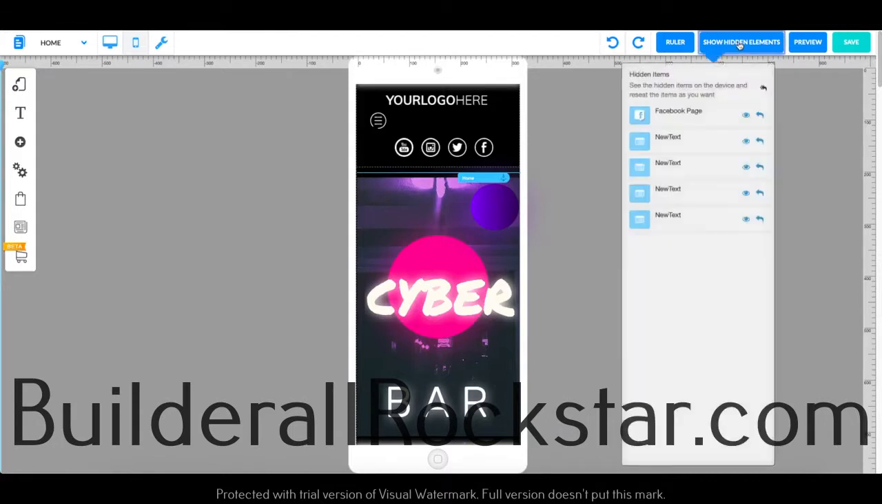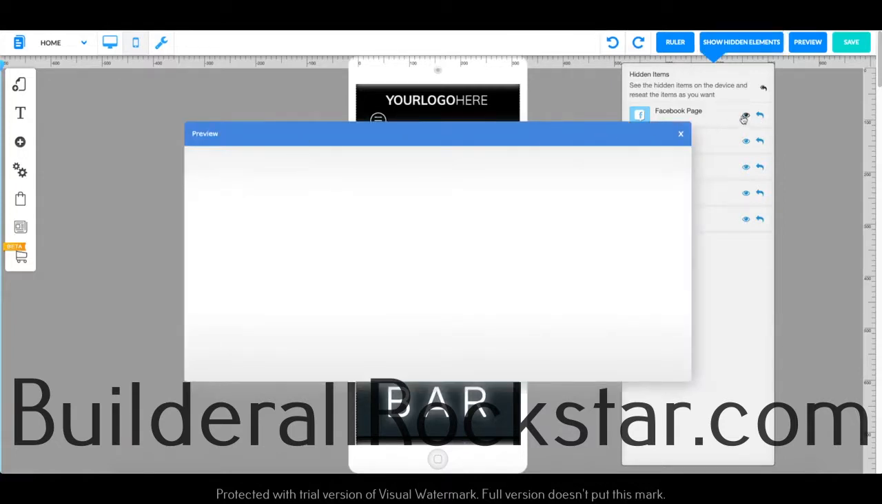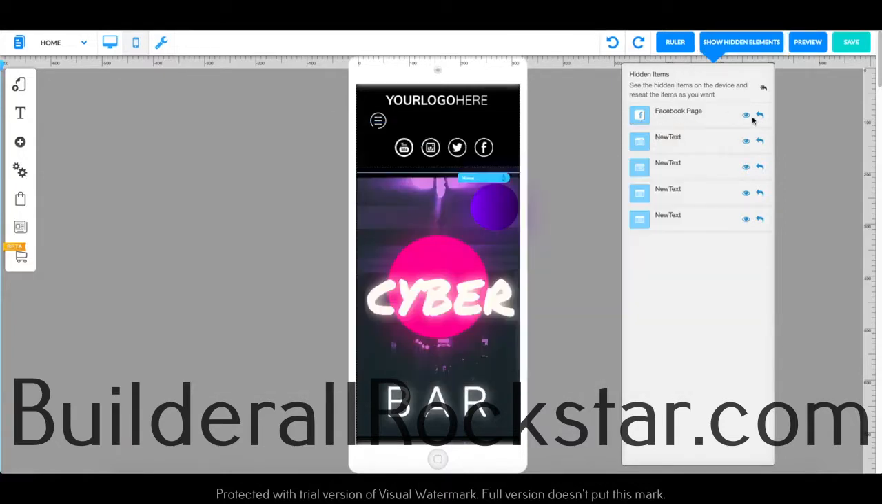You can show hidden elements. Some elements come hidden automatically with the templates, some don't. You can click this arrow to reinstate what has been hidden, and you can click this to hide it once again. You can click this to preview what is hidden, just in case you want to know what you're reinstating when you click the recover.